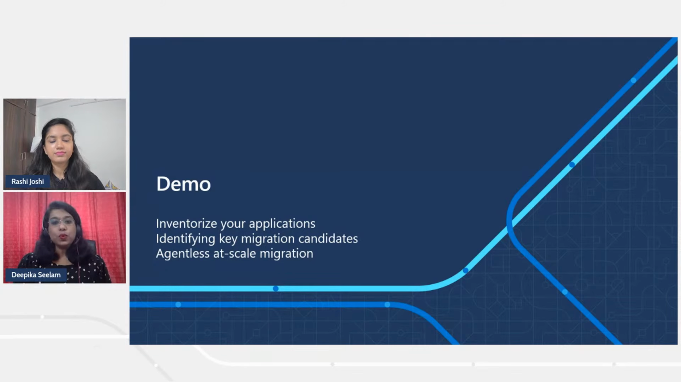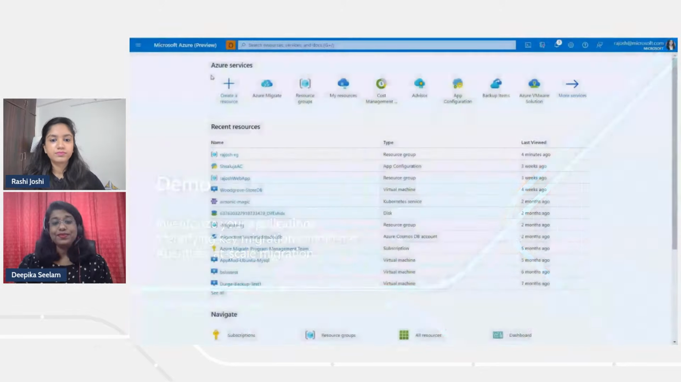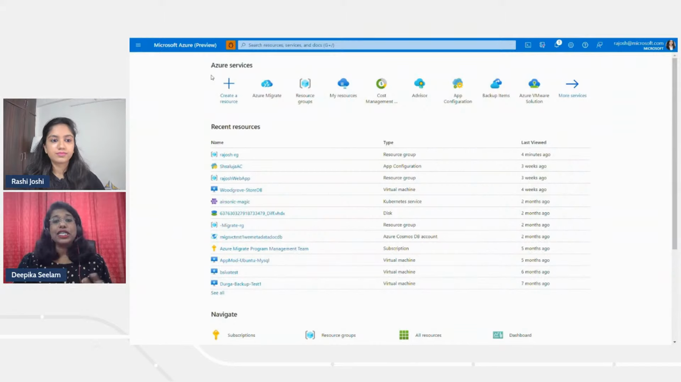So in this demo, we'll take you through the entire spectrum of Azure Migrate, all the way from discovery and assessment to migration, and talk about how you can leverage this tool along different stages of your migration and modernization journey. So Rashi, let's get started.